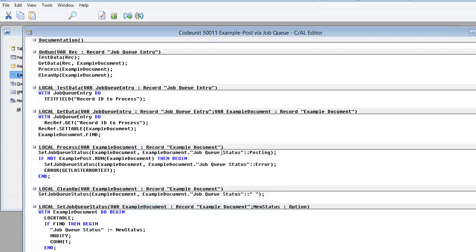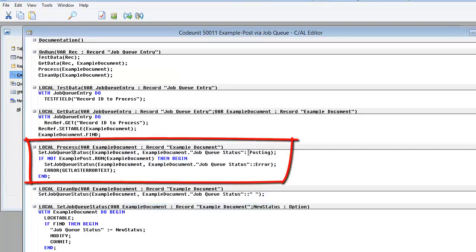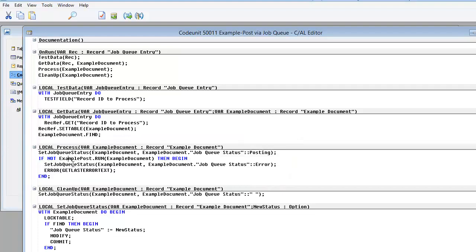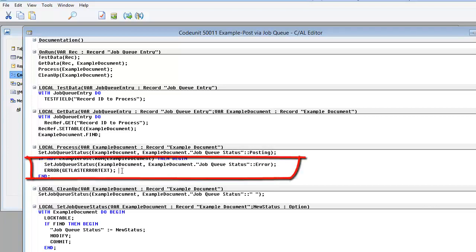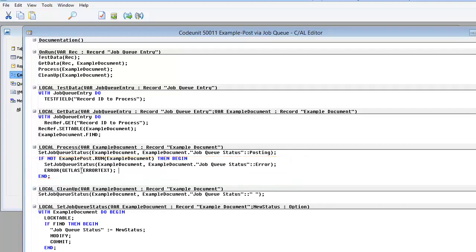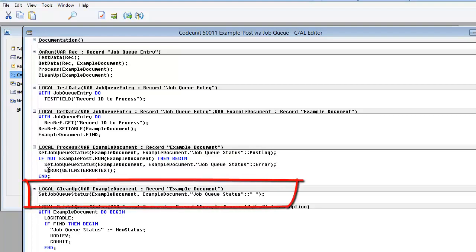During the process function, we set the status to posting and we run the example post process. If that doesn't execute, the job queue status is set to error and we throw an error with the last error text. The last step, cleanup, is only executed if there is no error in the process, and it sets the job queue status to blank.